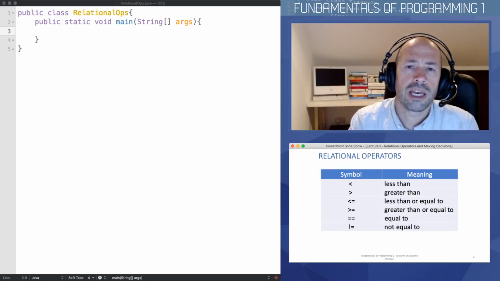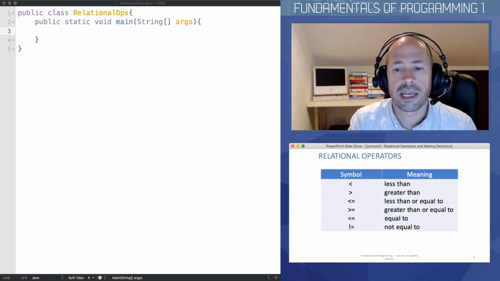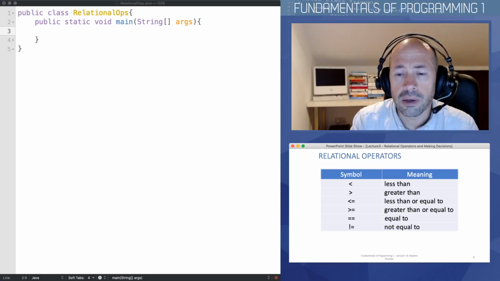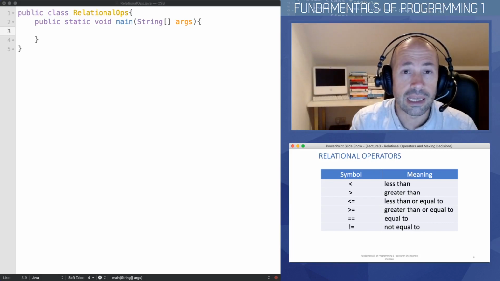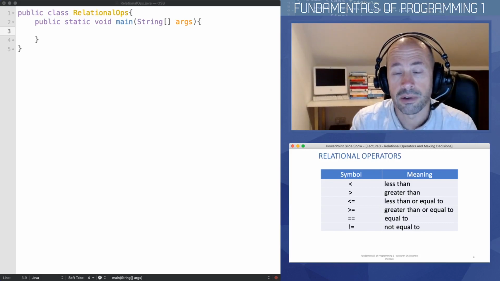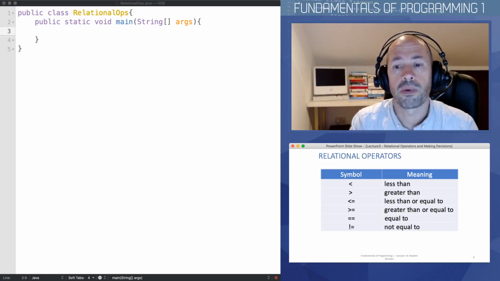So on the table here, we've got all of the relational operators at our disposal: less than, greater than, less than or equal to, where we combine either a less than or a greater than symbol with an equals. It's either less than or equal to or greater than or equal to. And we've got equivalence and also the not equal to operator.